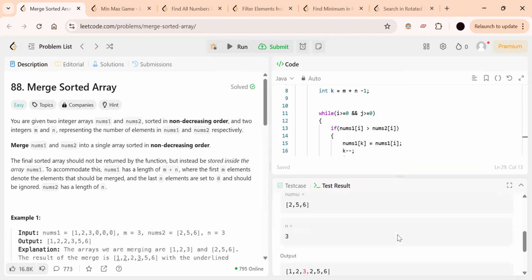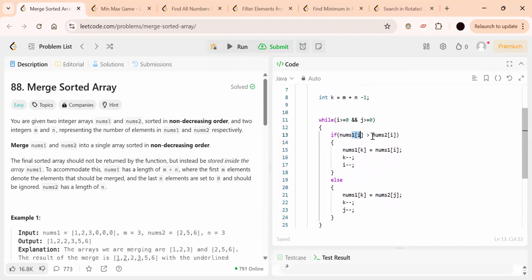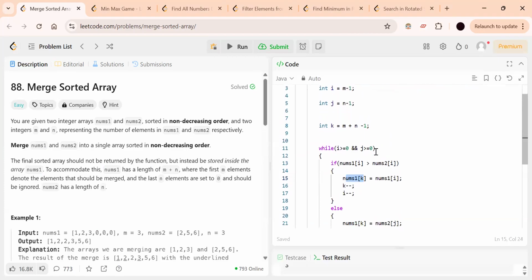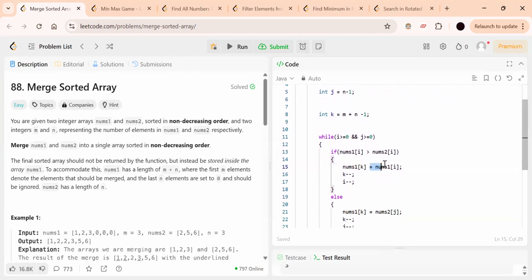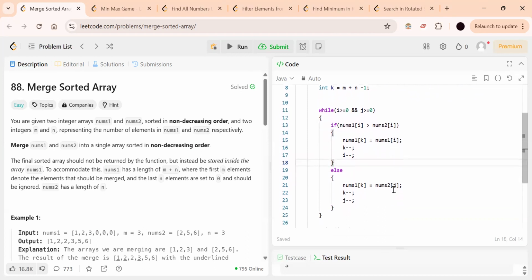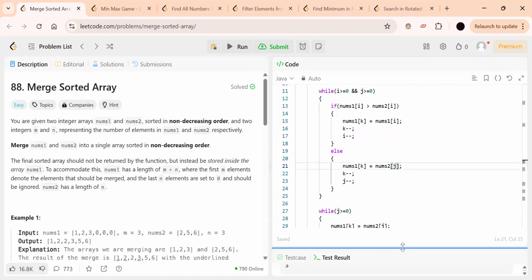Okay, we have some error here. Oh, 1, 2, 3, 2, 5, 6. This is not properly copied. Let's see what the mistake is. nums1 of i greater than... Okay, nums1 of k equals nums1 of i. Okay, this copied properly. After copying, we are moving the k pointer and i pointer. Good. If not, nums1 of k is updated with nums2 of j. Okay, this also seems good.